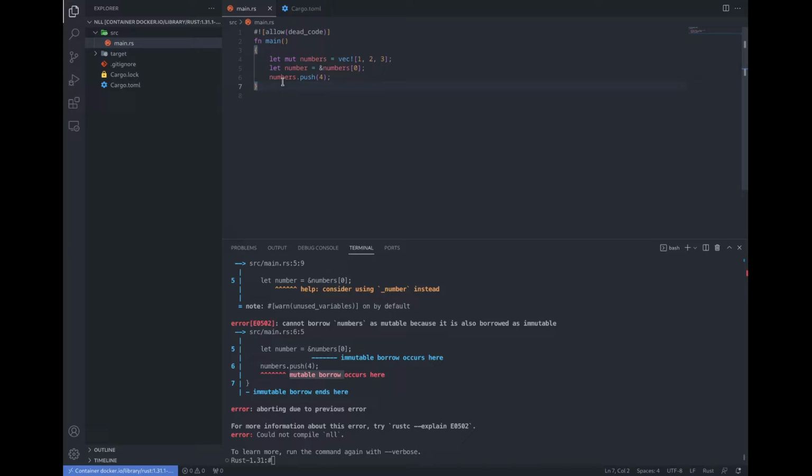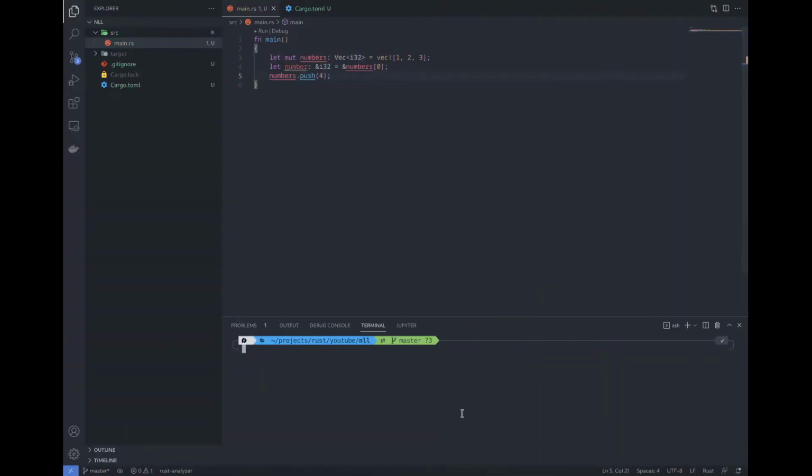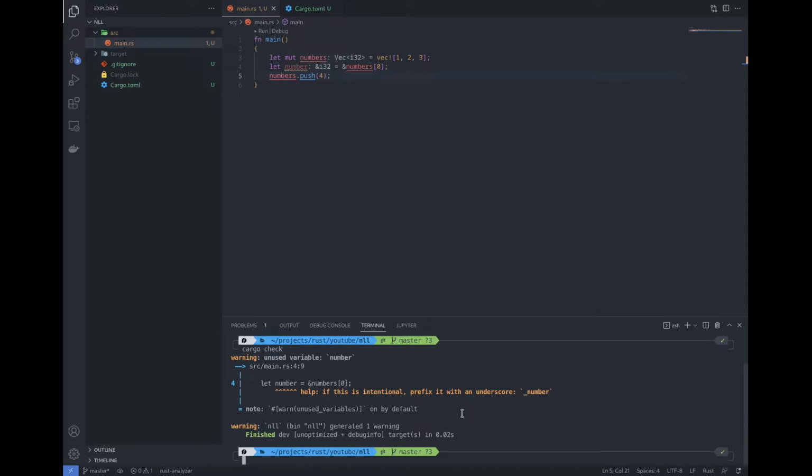To test it out on a newer version of Rust, let's get back to our own system and run the same code. As you can see, it compiles. Before we proceed, let's see what a lifetime is.